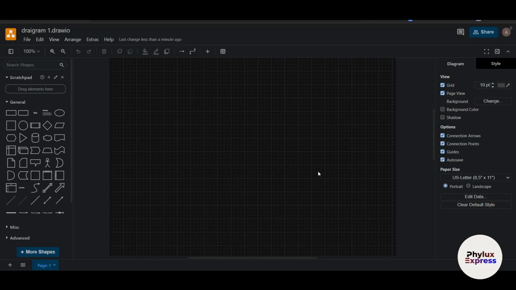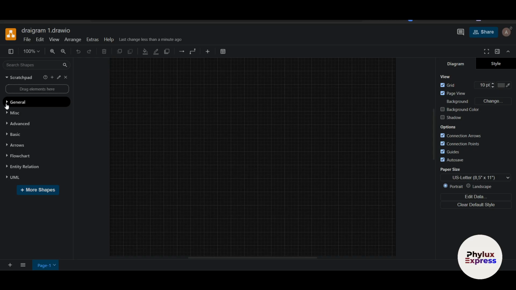Now to get started, once your workspace is ready, it's time to start creating a basic flowchart. As you can see on the left side, these are called the shapes. Obviously you know this. Now there's a drop down. For example, there's general shapes here.